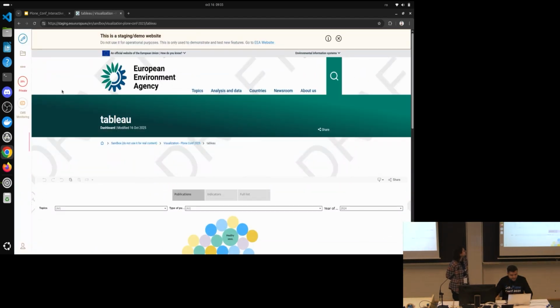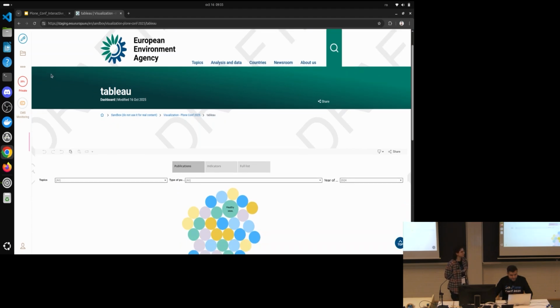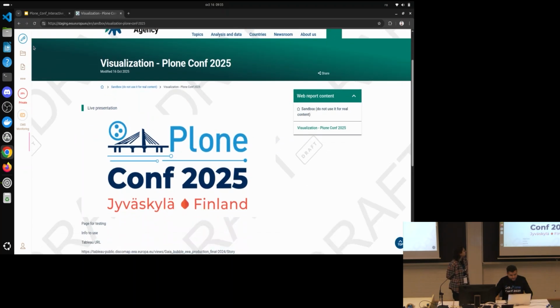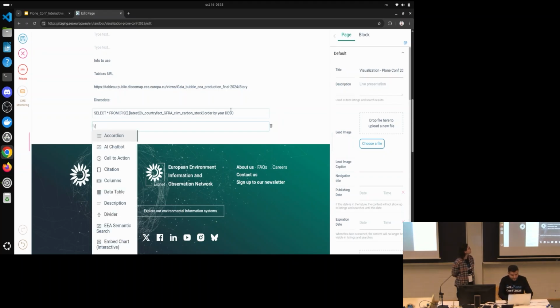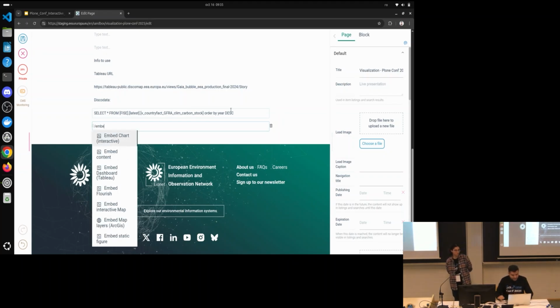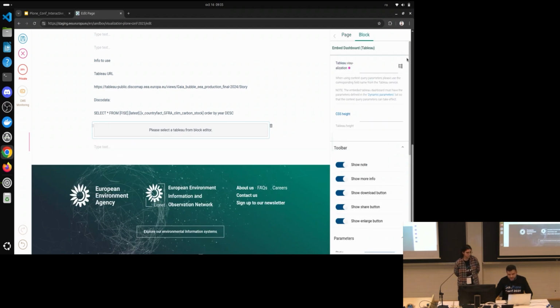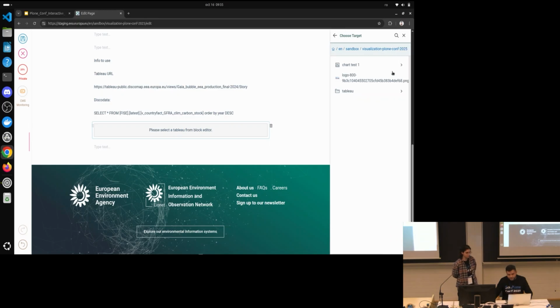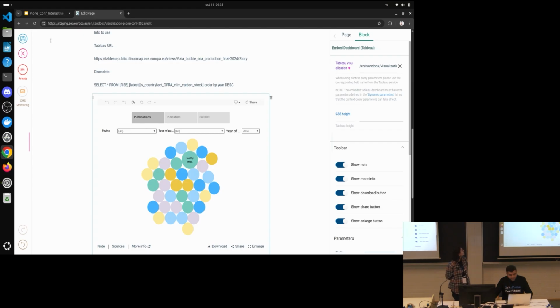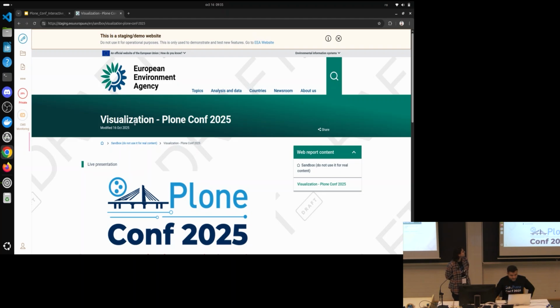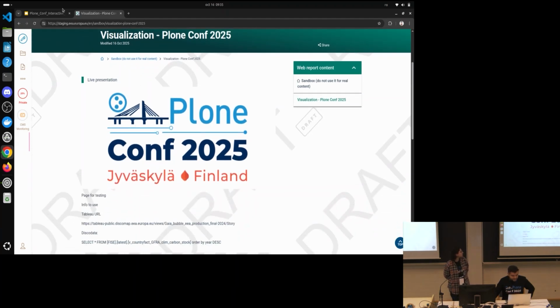Then we have this content type, which we can use as a block in any other page. We can add it multiple times. For example, we can add it here. We look for the embed block for the dashboard, for the Tableau, and here we just look for the path where the Tableau was created. So it will add it here, and we can add it in any other page. That's pretty much for Tableau.